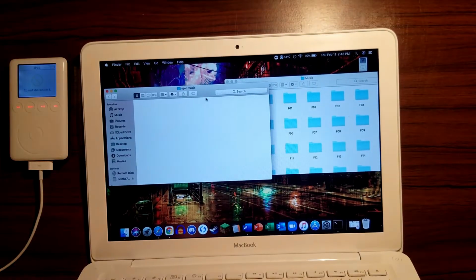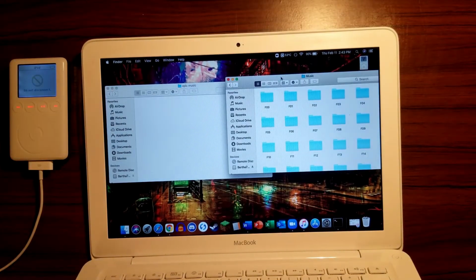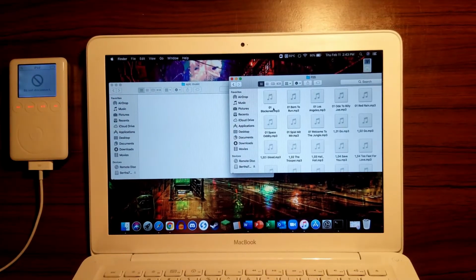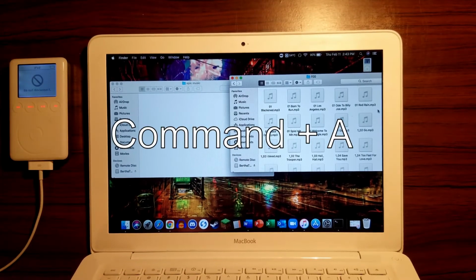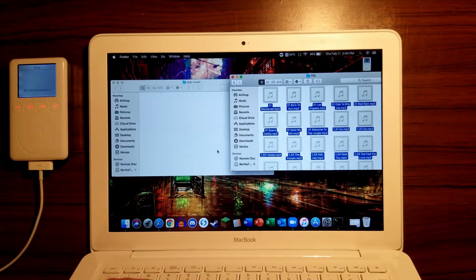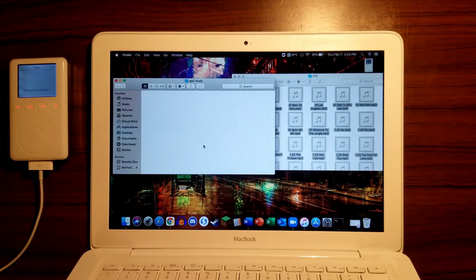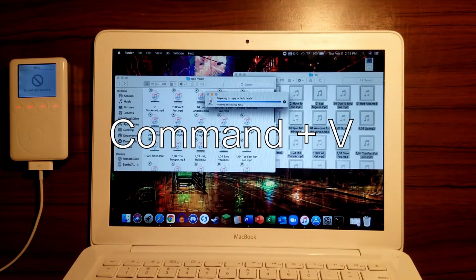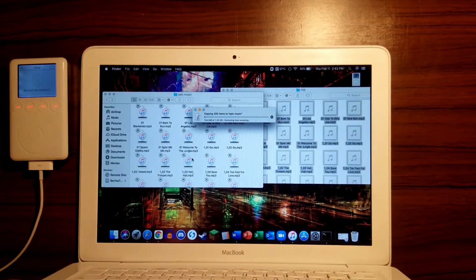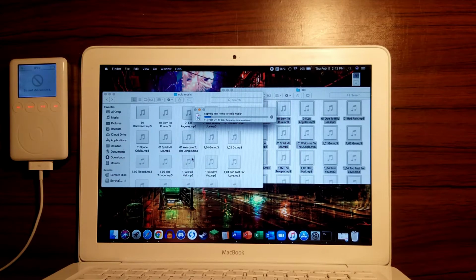Open up your folder. You're gonna go in each one of these folders on your iPod. You're gonna hit Command A to select, Command C to copy, click on your other folder, and then you're gonna hit Command V. And this is gonna copy all of those files over. And you're gonna have to do this for every single one of these folders. So, grab something to drink. I hope you're not doing anything because it's going to take a good while.